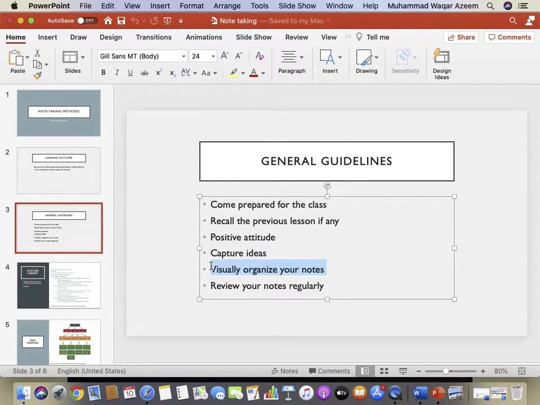And then try to organize your ideas or organize your notes visually. I'll explain this point further in the next slide. What do we mean by visual organization of notes? But one thing that is definite right on this point is that notes must be organized and well organized. Only then they could be useful for you later on.